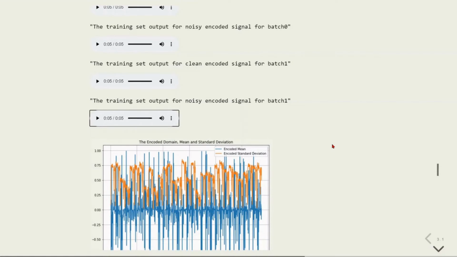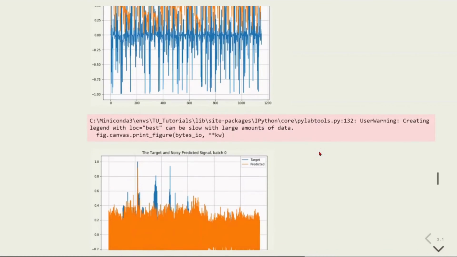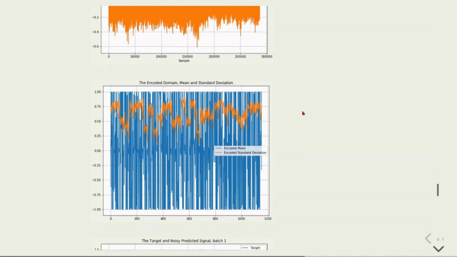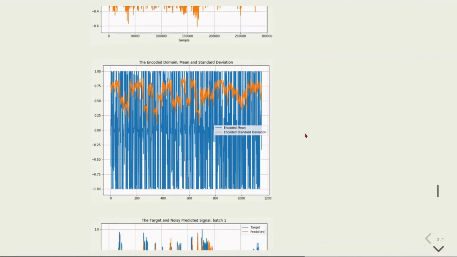We added noise, but we can still hear the original output. And we see that because we used the variational loss, which, like we discussed before, penalizes noise, for example. And here we see that we will have the standard deviation closer to 1. Here is the target and the noise predicted signal for batch 0. Here it is in the encoded domain for batch 1.